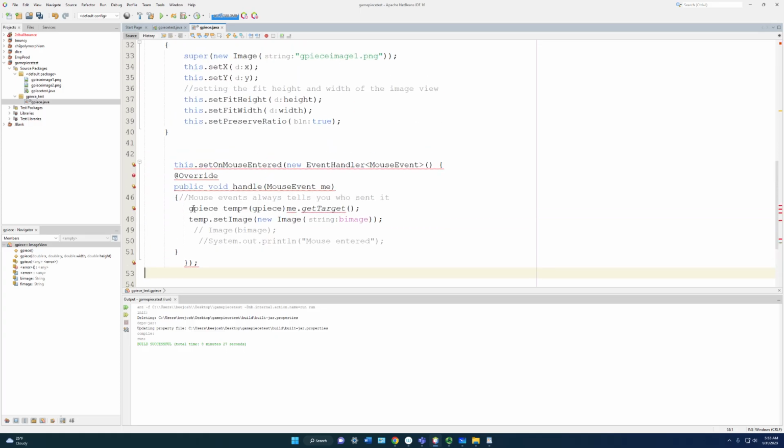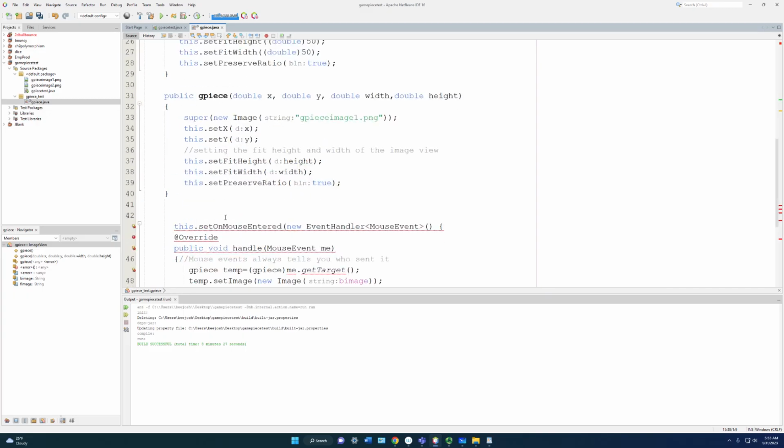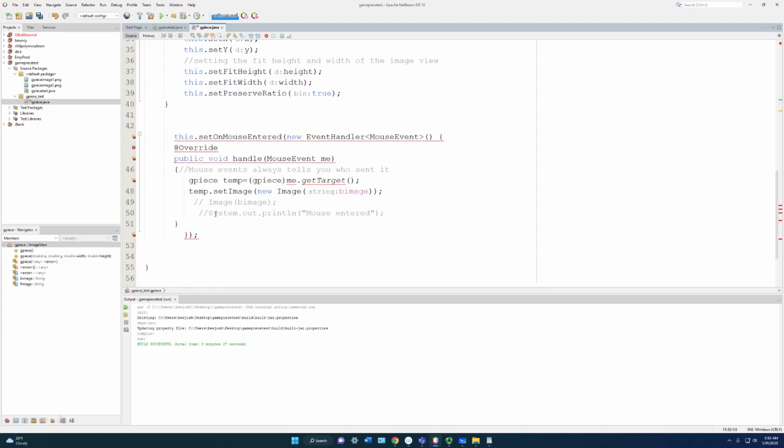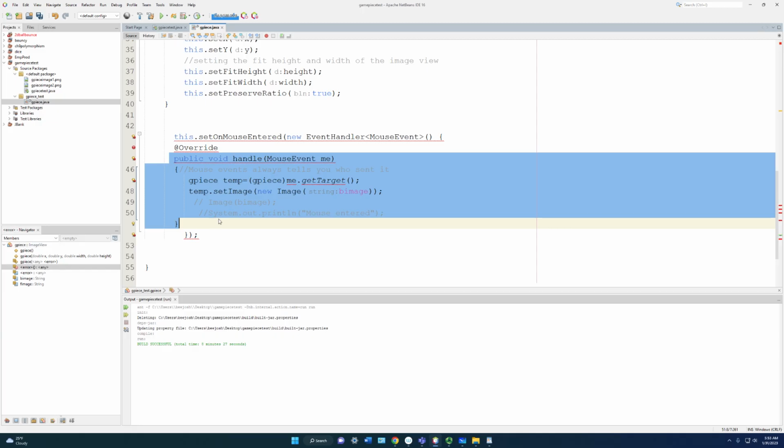And the override is for the mouse entered. Now notice we're applying the event to this. Since we're inside of GPiece, we're applying it to the image view itself. And then next, we're going to assign for that mouse event, when the mouse enters our image view, the handle or the function of what to do. And that we're embedding in here too.